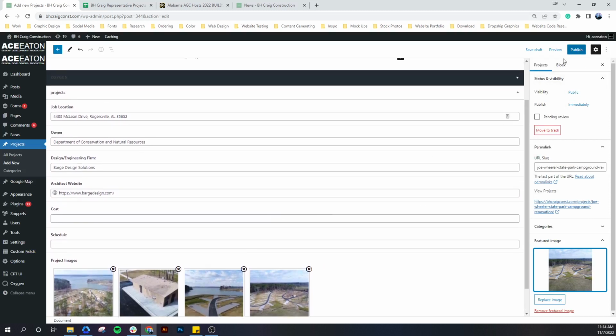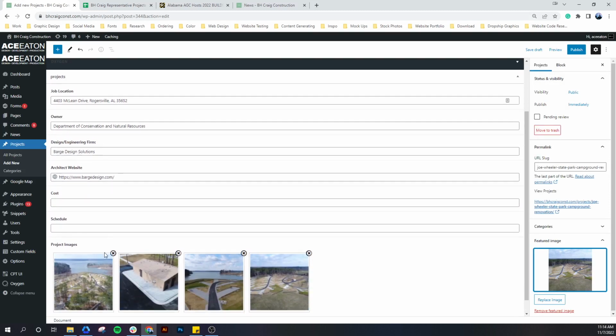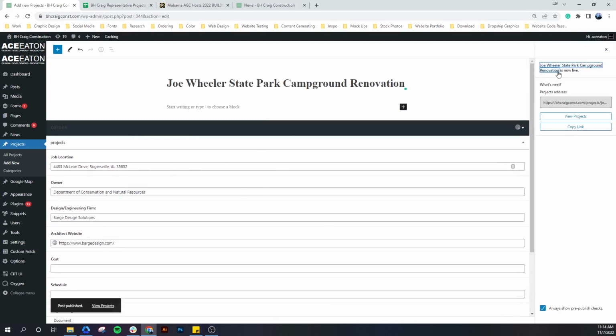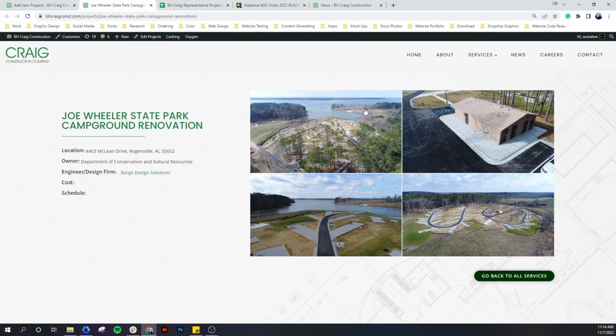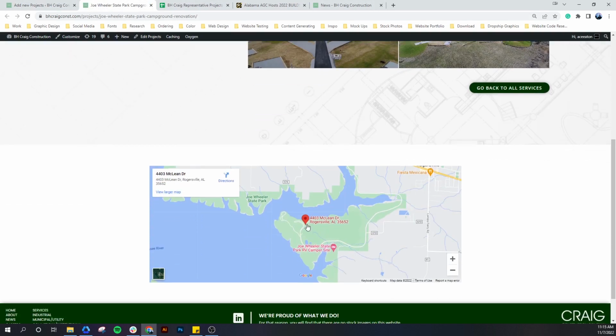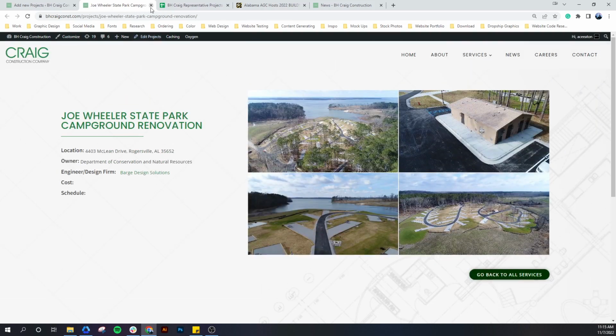And then we scroll up, make sure everything's right, and then we hit publish. It's going to ask you if you're ready, and then it says it's now live. I'm going to view the project, and there it is. And it has a little map down here.